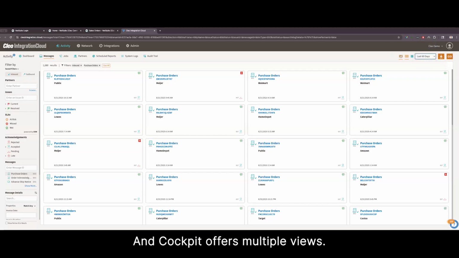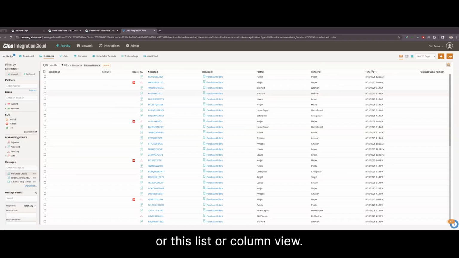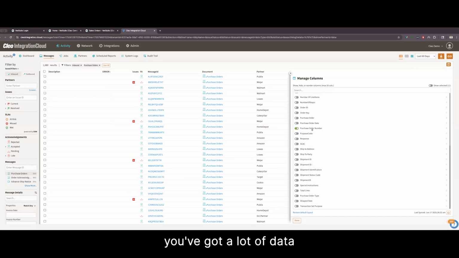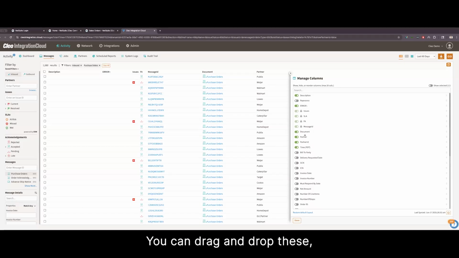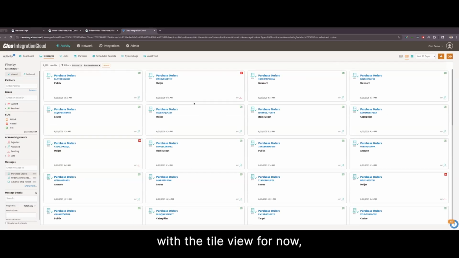And Cockpit offers multiple views, so we can have that tile view or this list or column view. I know some of the more technical folks typically like to see these column views. The good news is you've got a lot of data that you can add here in terms of the columns because anything flowing through the system is visible. You can drag and drop these, enable them or disable them, so you can see the data exactly how you want to see it and where you want to see it. We're going to stick with the tile view for now because I feel like it gives us a really fast, clear pulse on everything in motion.